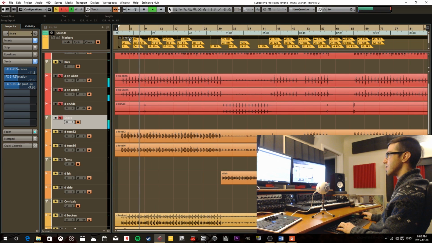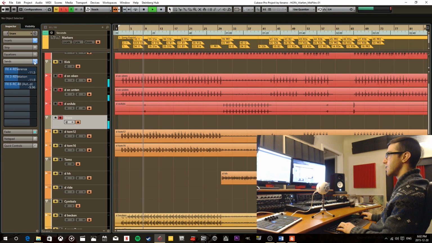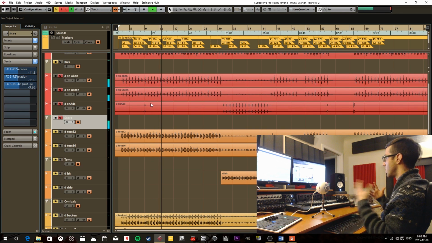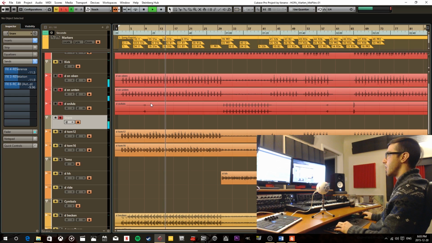So let's do it without any reverbs, quite dry. With the reverbs nice and wet, very reverb-like sound. Now these are all, what are these on? I think these are pre-fader.